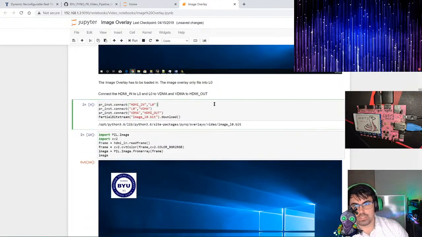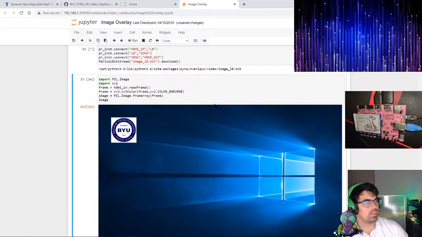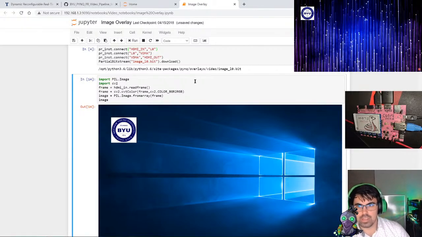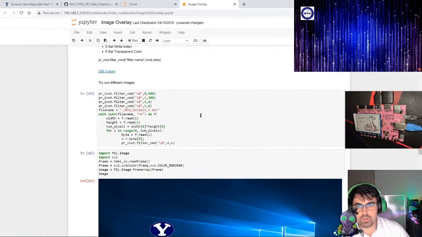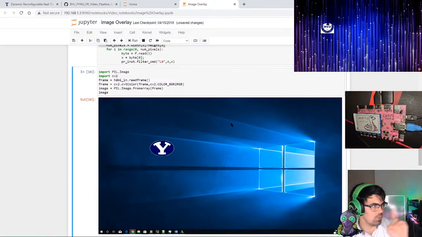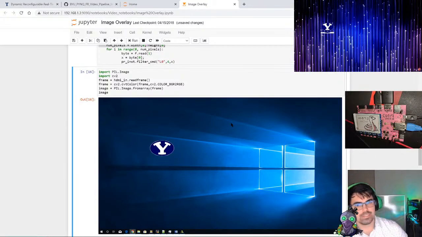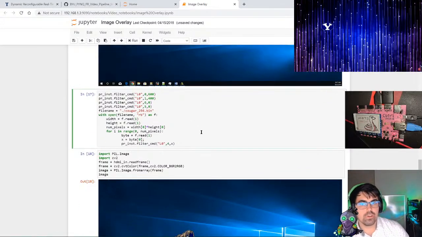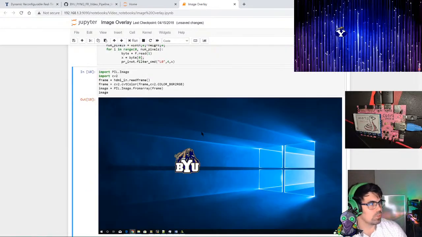And now we're going to load an image. And we have the BYU medallion, from where I did my thesis. Now we're going to load in a different color. It's really cool because you can slowly see us rewriting it. Now we have the BYU logo. Now we're going to load in the BYU Cougar image.